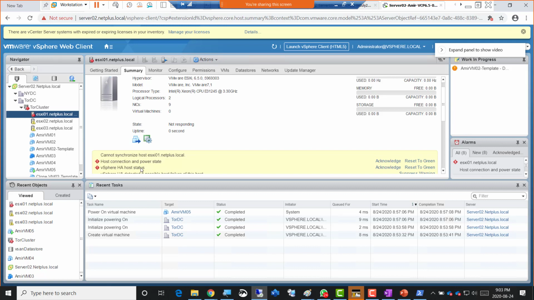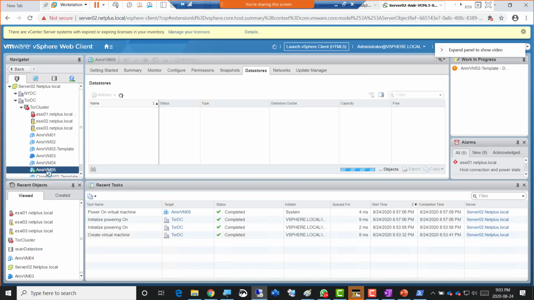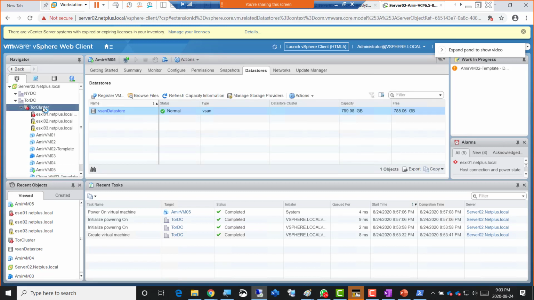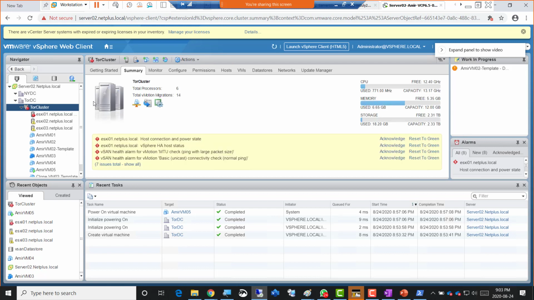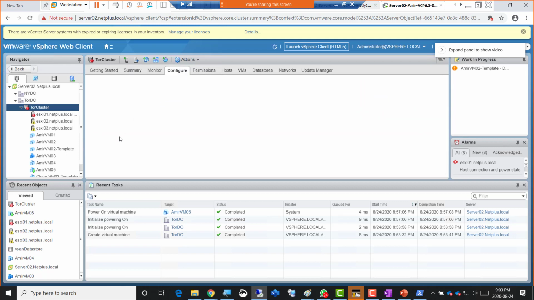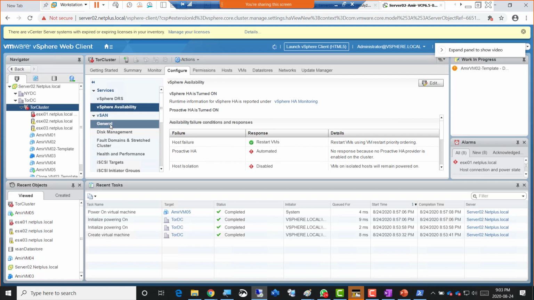Host connection and power state: cannot synchronize host. Cannot synchronize means cannot reach it, so definitely it has crashed. It is not there, and the virtual machine is still there. This means the vSAN is still up and running, and any virtual machines on the other hosts are running. If I go to Tor cluster, go to configure, and then vSAN and general.